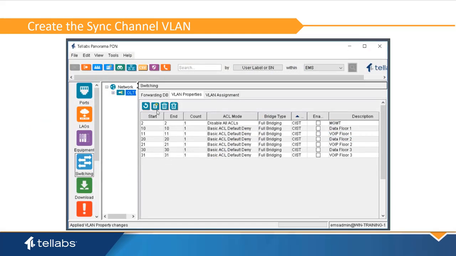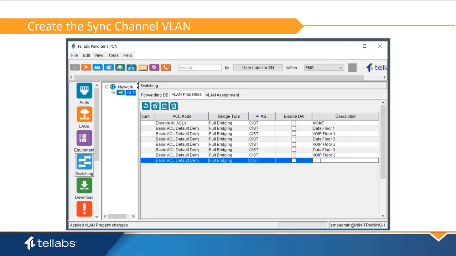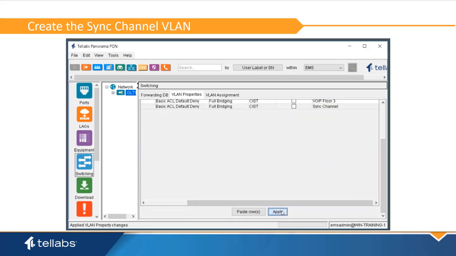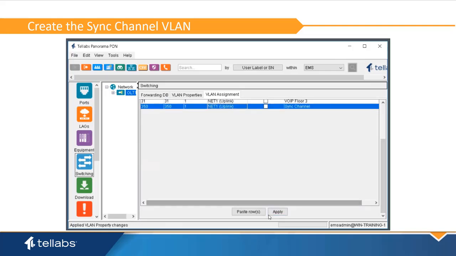First, you'll need to create a sync channel VLAN in the switching application. This VLAN will need to be created on both the primary and the secondary OLTs. Set the VLAN to fully bridged. Once created, add the VLAN to the proper uplink on both OLTs.